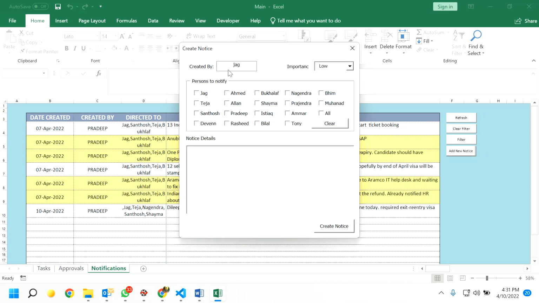So I want to add a new notice and inform, if you want to inform everyone, simply click all. If you want to inform only a specific person, you can click like this, or Teja, whatever it is, then enter whatever notification here and create notice, and this will be notified to the candidate whom you want to notify. And this notification is seen only by the candidate who created it and whom you want to notify. Nobody else can see it, so confidentiality is also entirely maintained.